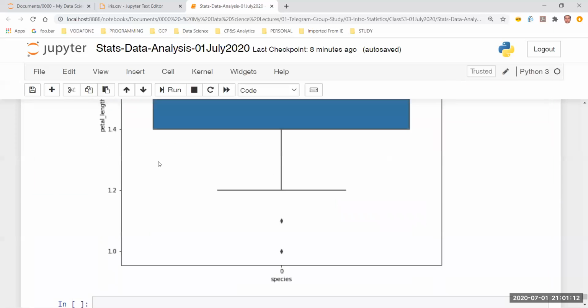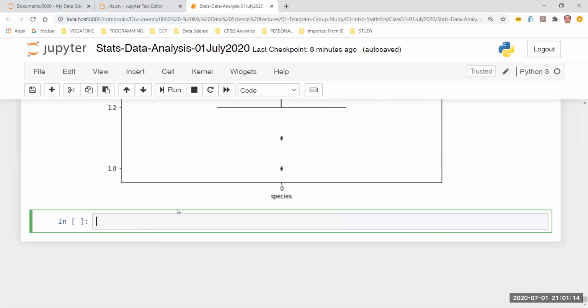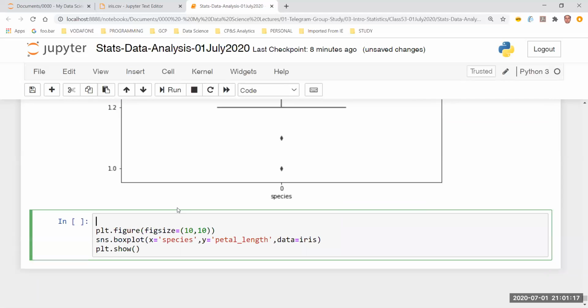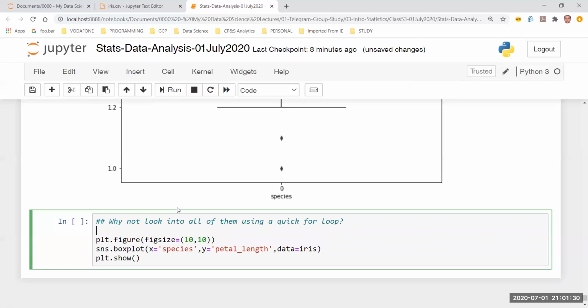Now we have already looked into one of the box plots. Why not look into all of them using a quick for loop? Can we write a quick for loop to look into all of the variables at once? I believe we can. So let's see how we can do that. So for each column in iris.columns, I'm going to use a quick for loop, and what I'm going to do is something like this.